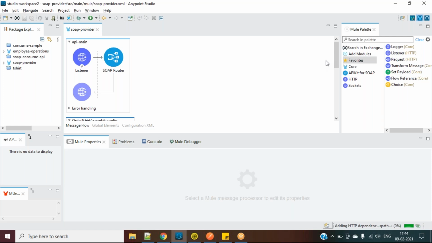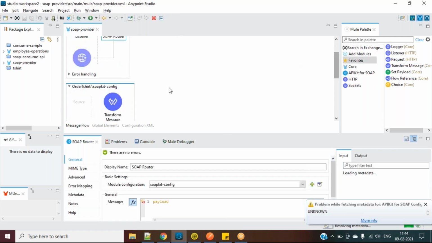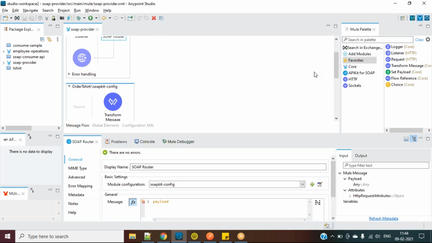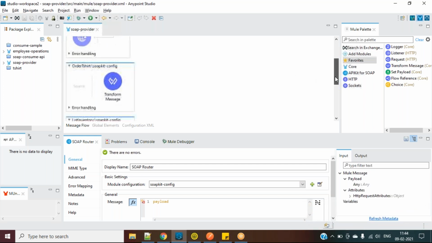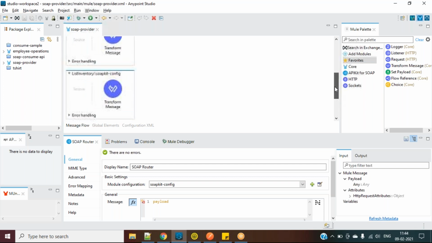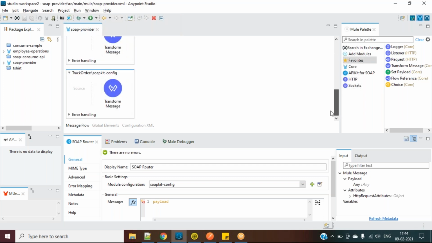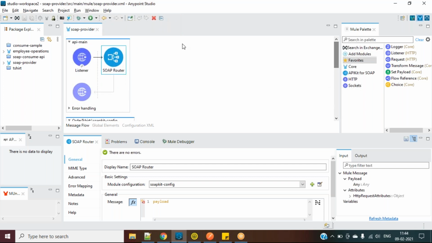So as you all know, whenever we are giving RAML, it will create an API kit router. In a similar way for SOAP provider, it will have a SOAP router. The rest everything is the same. Whatever operations we have in the WSDL file, it will be the same. It will create flows for each operation. So here in this WSDL we have three operations. That is why it is creating three separate flows. And how are they being redirected? They're redirected by the SOAP router.